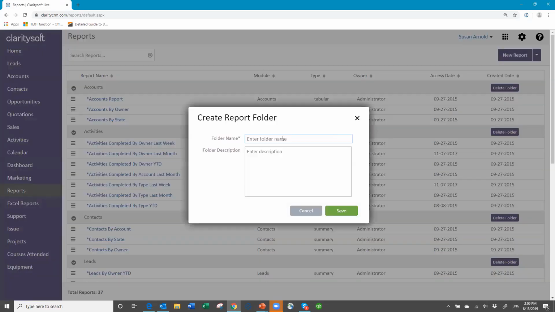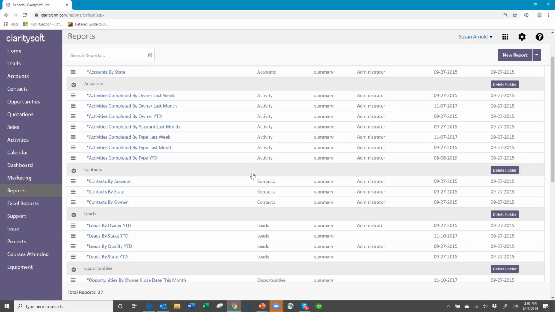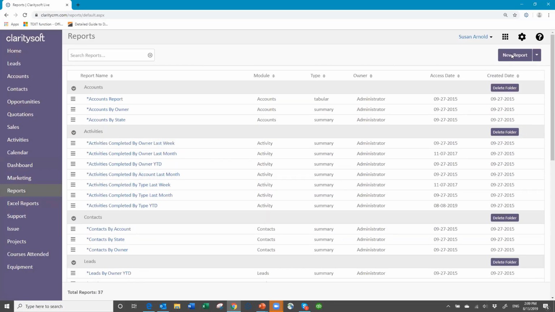So I'm just going to put in here folder, and then you may call it what you want. Don't put an apostrophe like Susan's reports. It won't like that in the name. And then you can put a description here as the type of reports that you're putting in that folder. So you can create any custom folder that you want. You could call it monthly reports, quarterly reports, whatever, departmental. So now I have down at the bottom my custom folder. All right. So now I'm ready to create a new report. So I'm just going to click on the button.